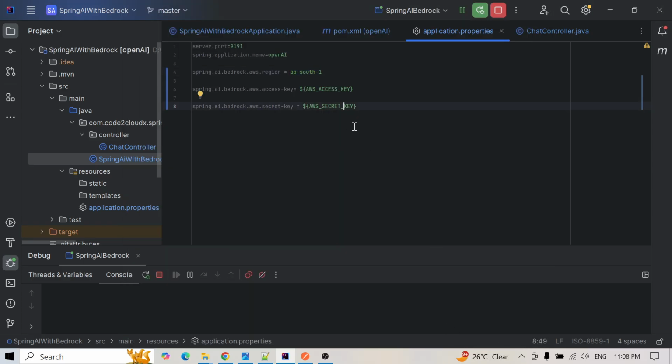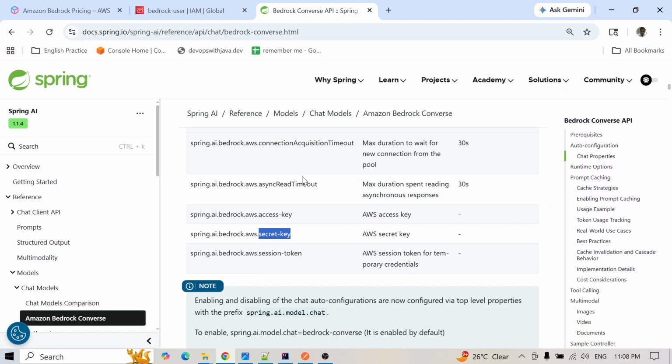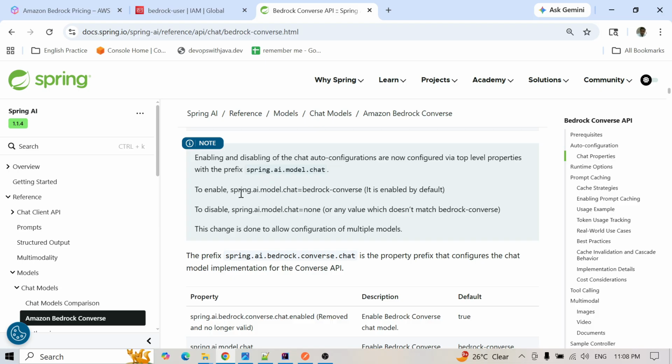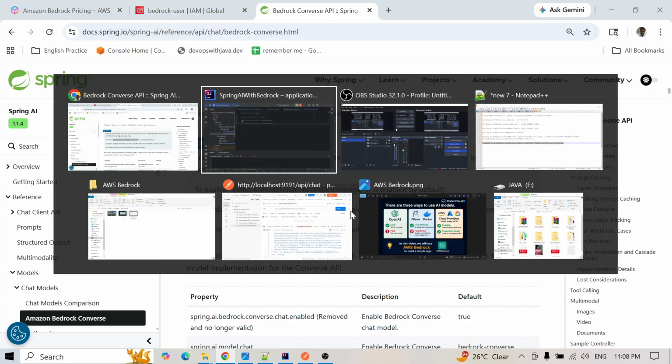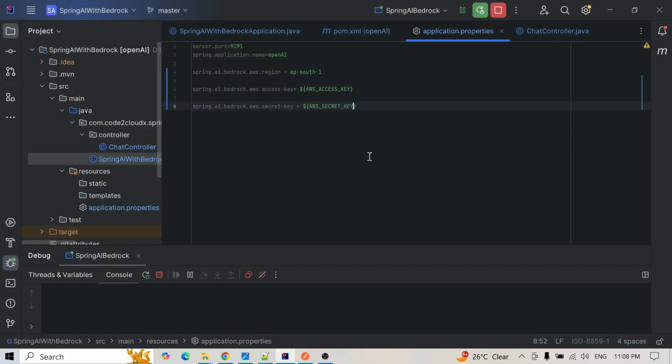Now I have to pass the model, which model I am using. So for that we have an option, Spring AI model chat bedrock converse. So this one we will copy and paste. We have to choose the model. So it's a bedrock converse, we are using this service.